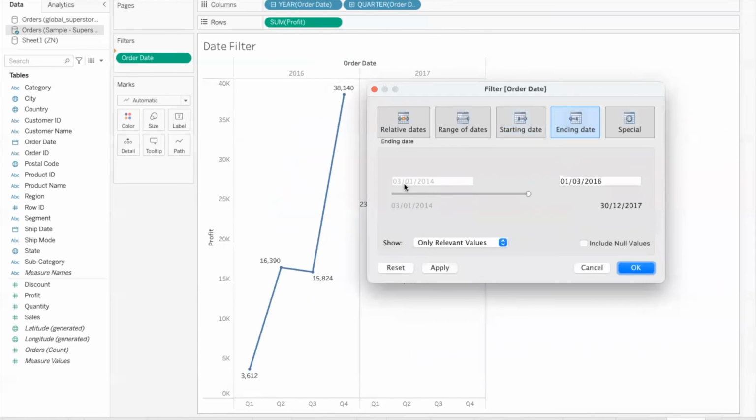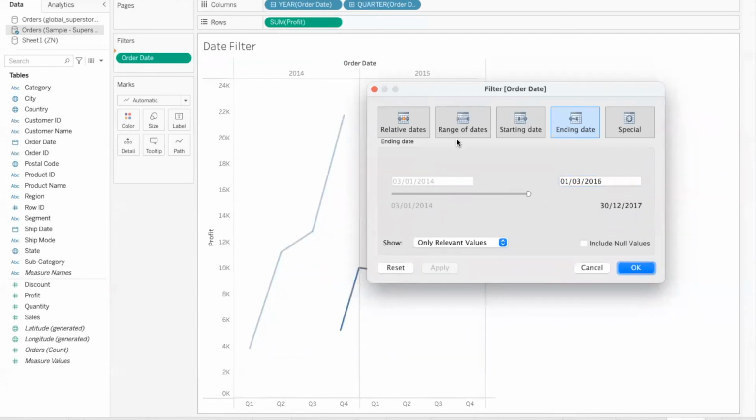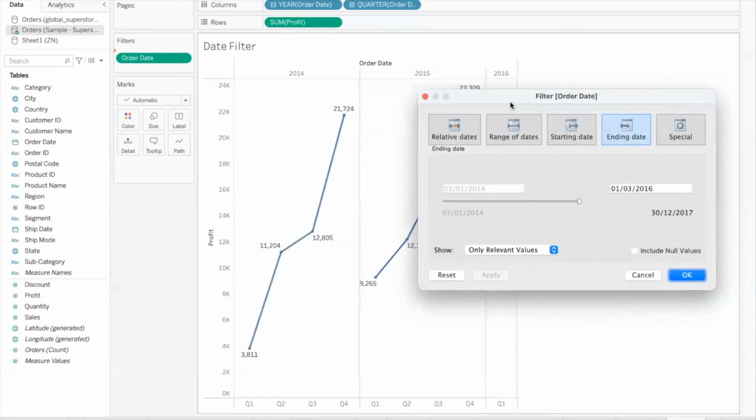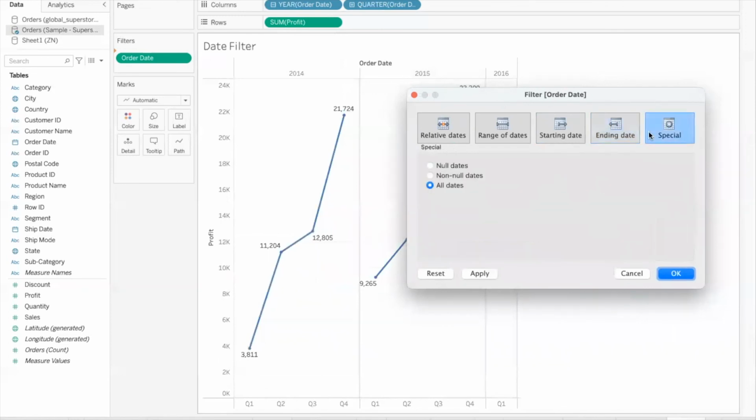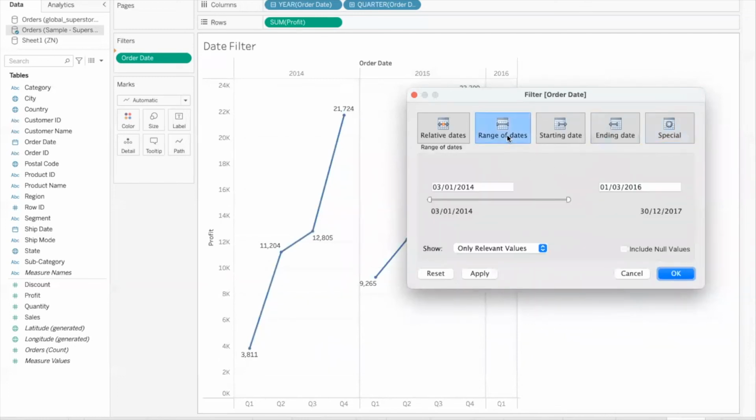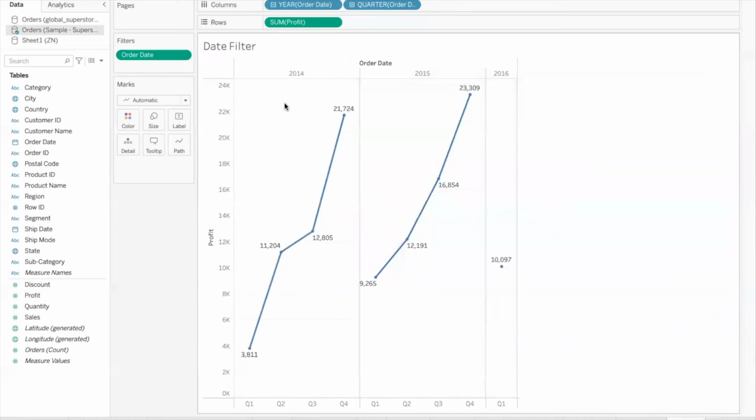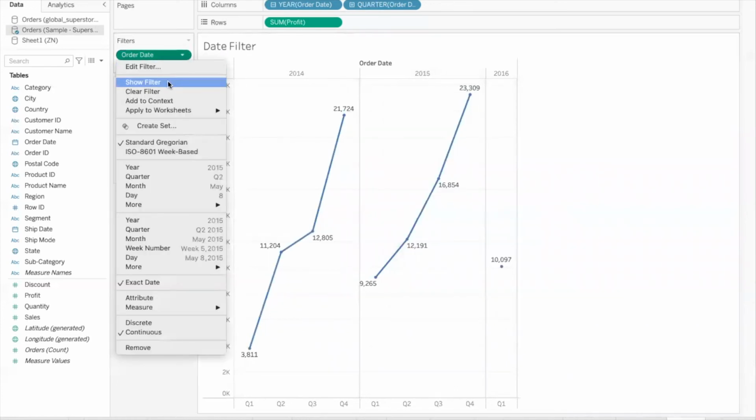Ending date is the opposite of that. From the beginning, from the day of establishment where we have the first entry made into the data source to whatever date is mentioned over here. Okay, so for this time period, it's going to show me the performance of the business. Look at that. Special is again, whether you want to see null dates or non-null dates or all. Here we don't have any null dates, so everything is non-null. I'll go back to range of dates and I'm going to simply click on OK and show this filter.